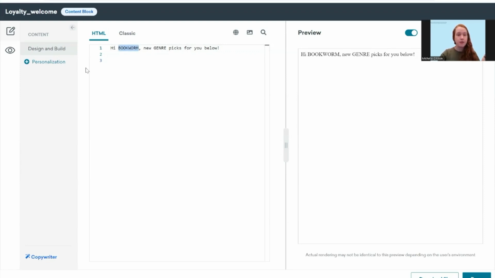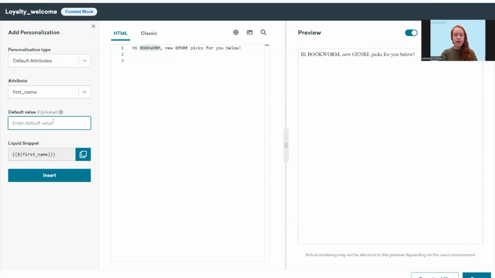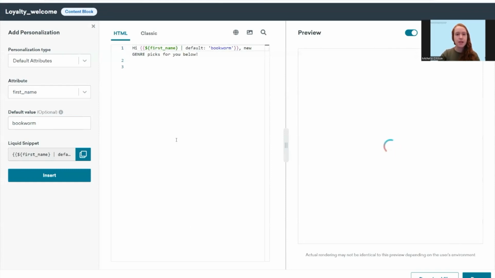So I'm going to click on the value that I want. You can also type in the Liquid if you're feeling comfortable enough with it, but if not, no worries. Really, anytime you see this plus sign, that's where you would click to add Liquid. I'm going to add personalization, first name as a default attribute, and I still want to have a default value available. So I'm going to type in bookworm and insert. And now this will populate the first name, and if no first name is there, the default will be bookworm.